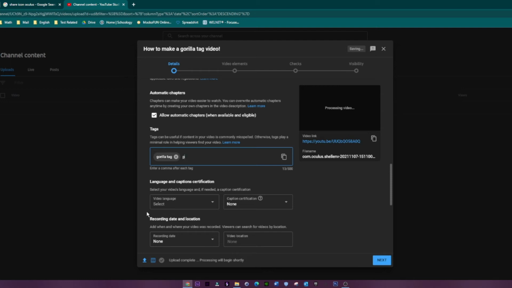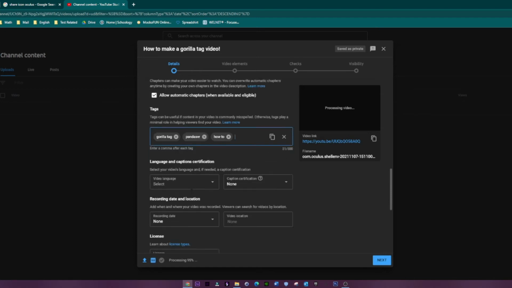And I also want it to be PandasVR. So we're also going to put a comma. Now you have another tag. And we're going to type how to. And now we have another tag. So when people look up these kind of things, YouTube automatically puts your video up, and you have a chance of your video showing up. So that is how you put tags.